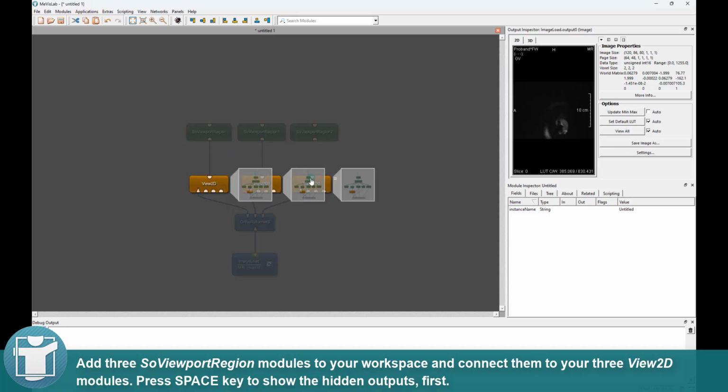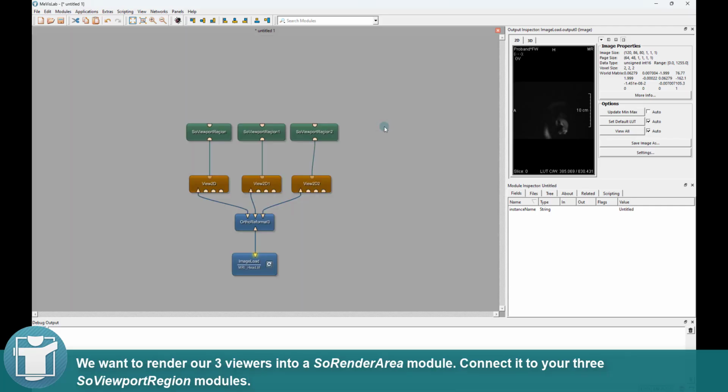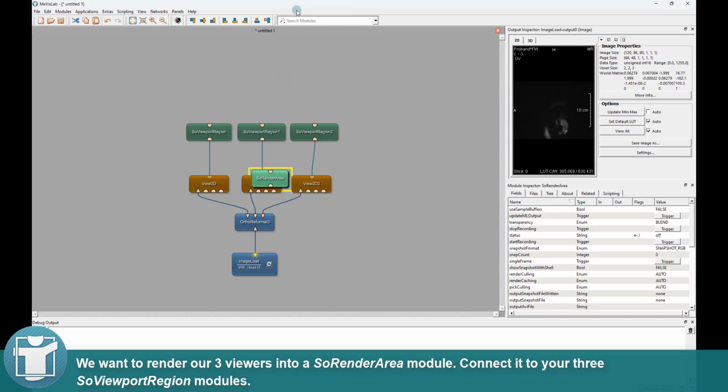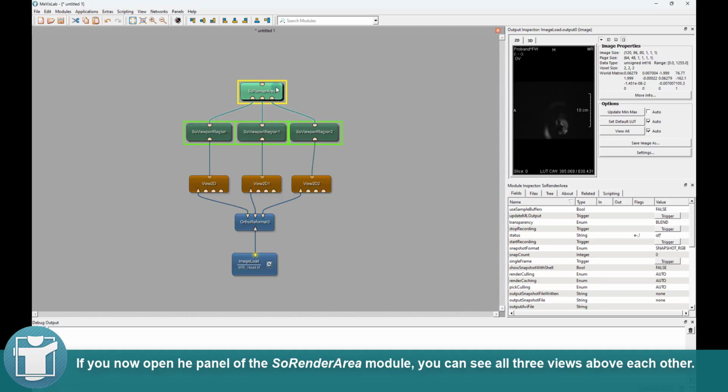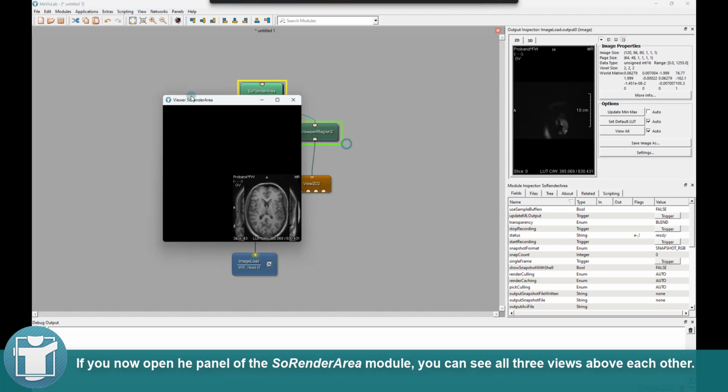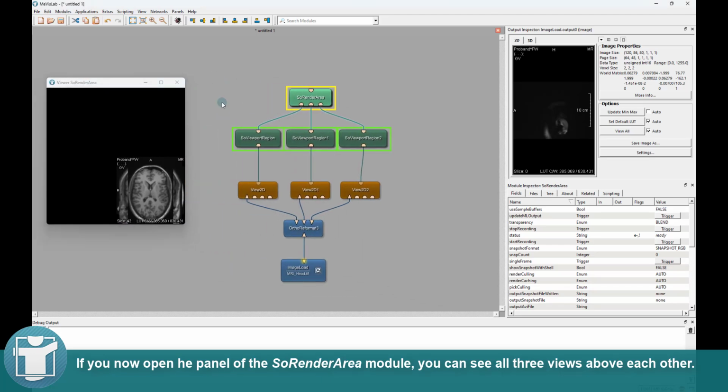Press space key to show the hidden outputs. We want to render our 3 viewers into a SoRender area module. Connect it to your 3 SoViewportRegion modules. If you now open the panel of the SoRender area module, you can see all 3 views above each other.